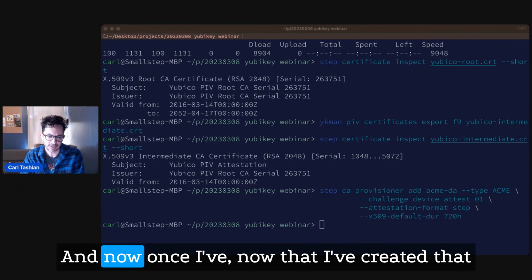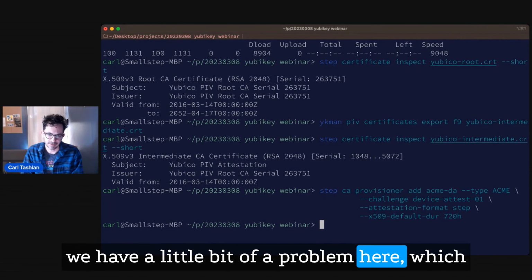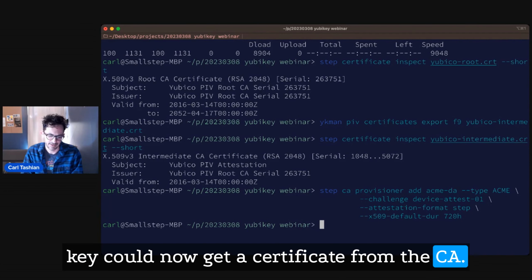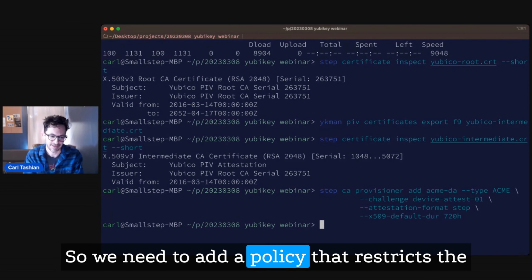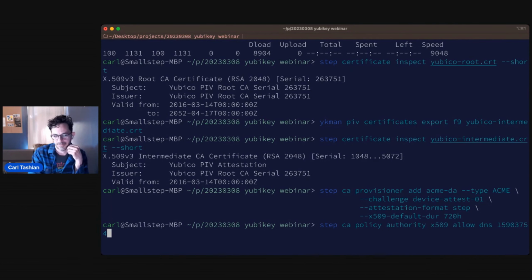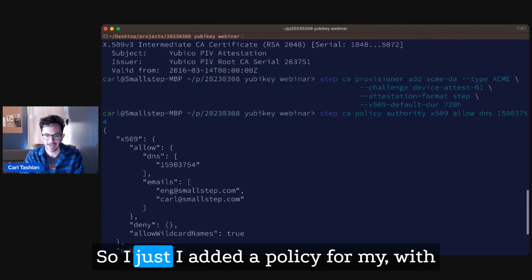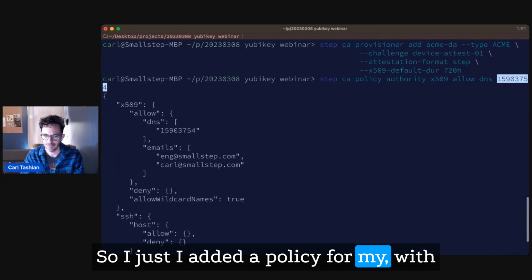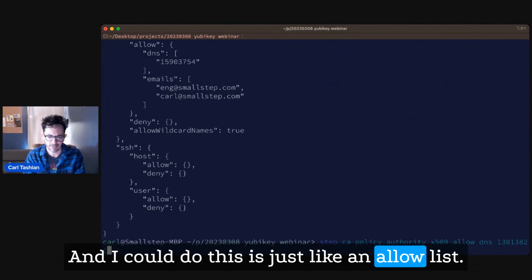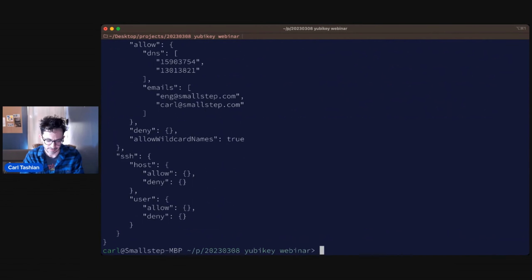Now that I've created that, we have a little bit of a problem here, which is that anybody on the internet with a YubiKey could now get a certificate from the CA. So we need to add a policy that restricts the certificate issuance to just my YubiKeys. So I added a policy with my YubiKey serial number in it. This is just like an allow list, so I could do multiple. If I have several YubiKeys, I could add them in.